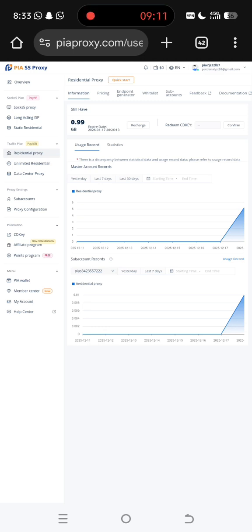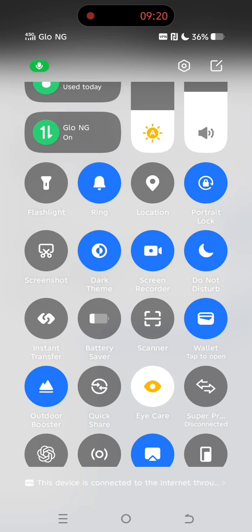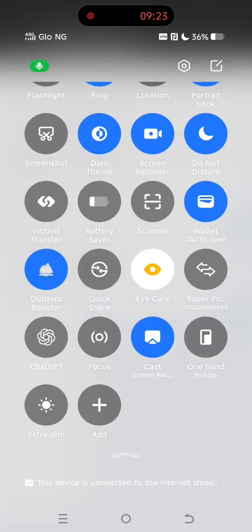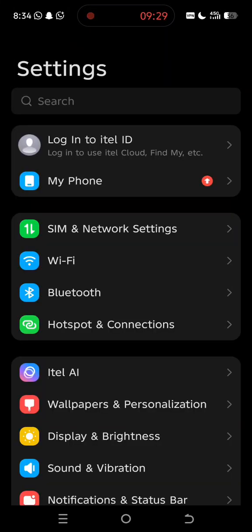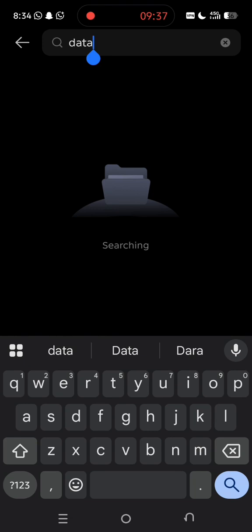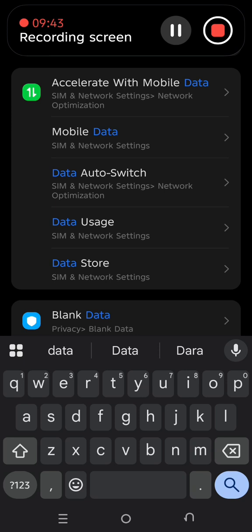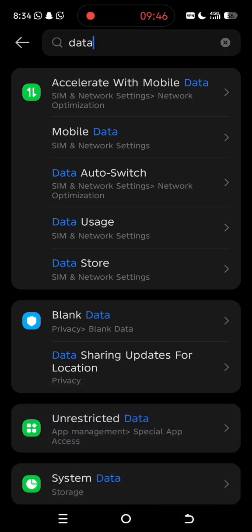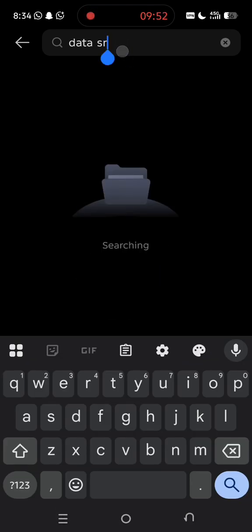So one thing you first of all want to do is go and turn on your data saver. I don't know if it's on this phone. Let's look for data saver. Go to your settings. No, this is battery saver. So let's go to settings and look for data saver. This is my itel. So the first thing you can do is to turn on your data saver. I don't even know where they put data saver on itel. No results. So let's just navigate around.